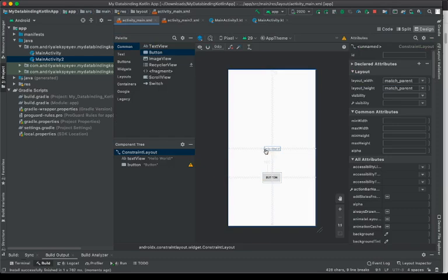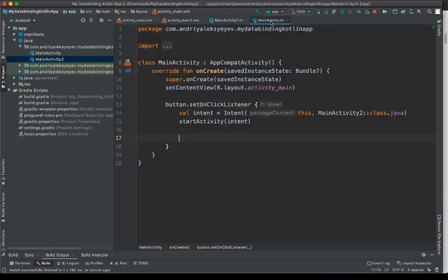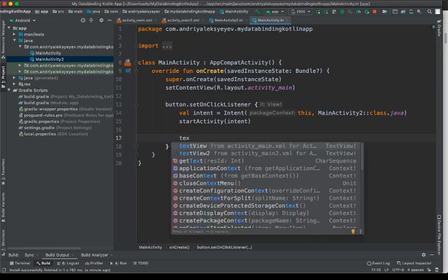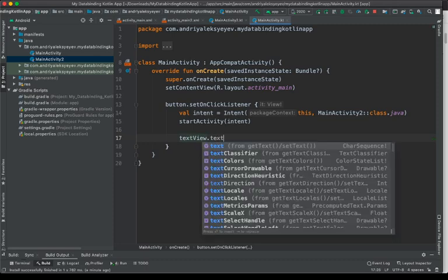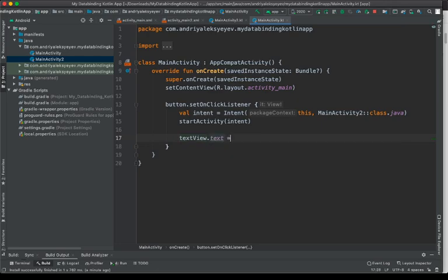Let's change the text of the text view of the first one by saying text view. Once again, once you start typing, it finds it already. Text view dot text equals "my name is Andy", like that.